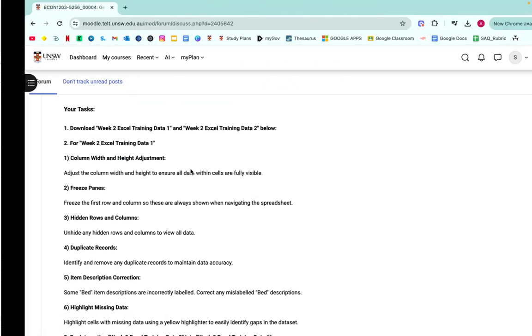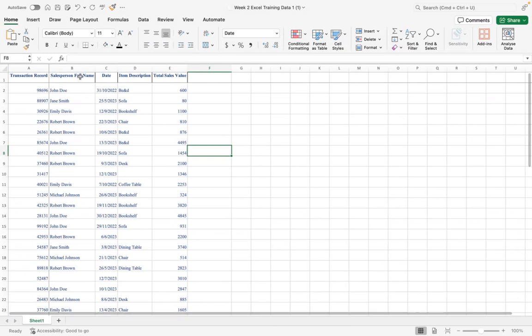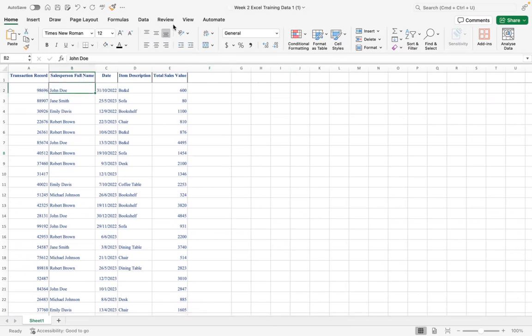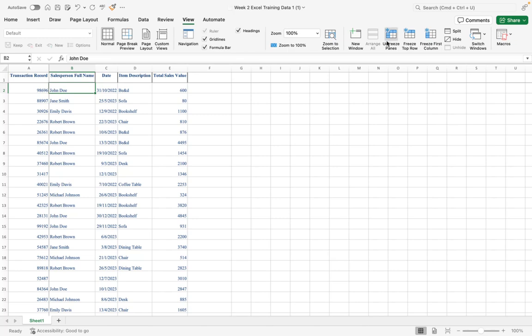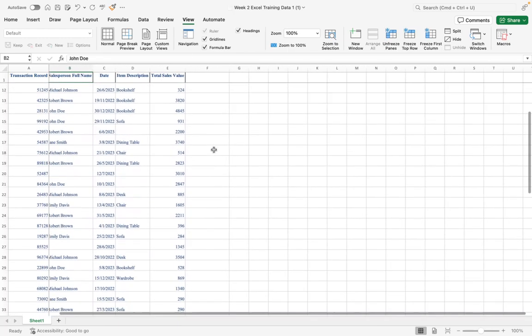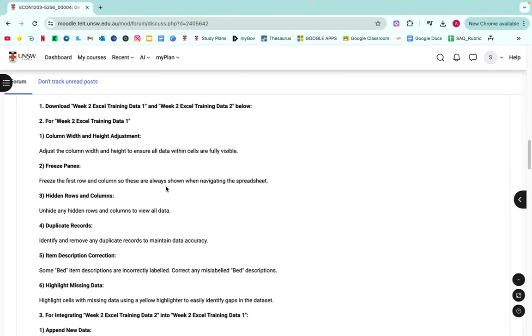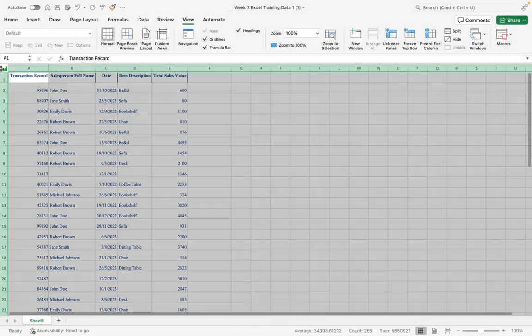And then next, we want to freeze the pane, so while we're scrolling through the data, we can actually still see it. So you want to select both of those and then go to View and then Freeze Panes, and then just like that. Next, we want to unhide any hidden columns and rows.